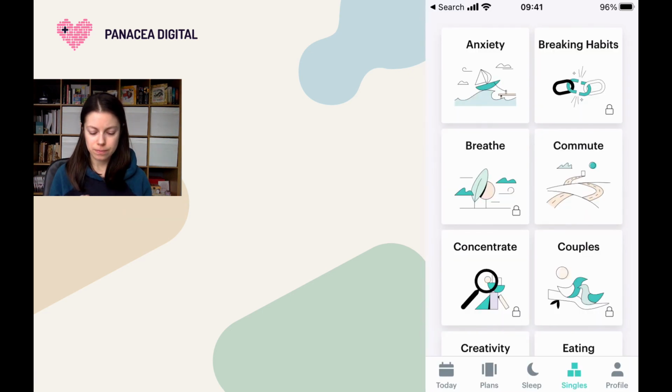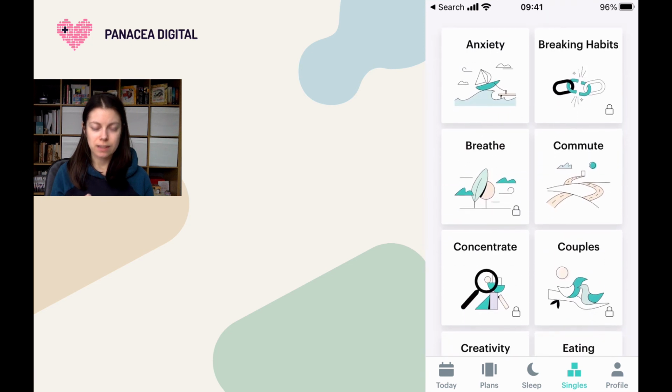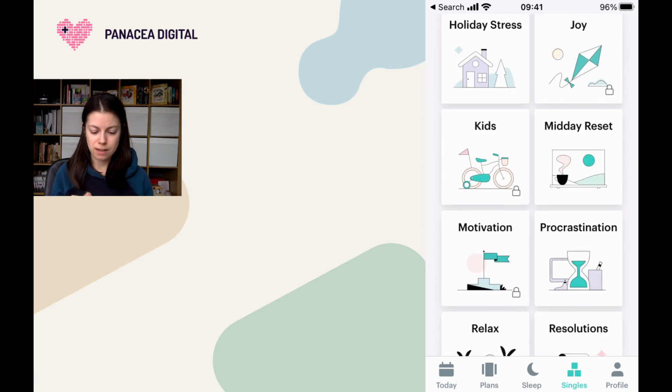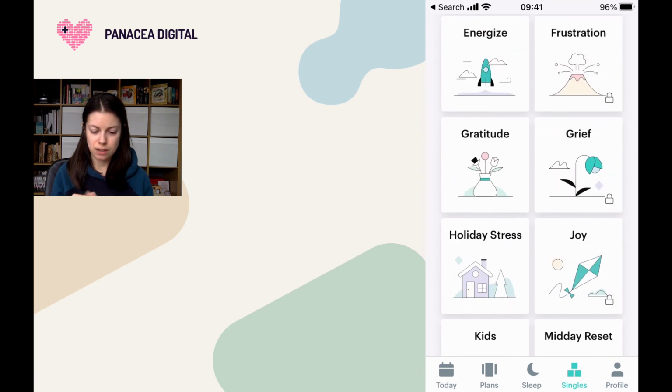to decide what to find relevant content. Okay, so in the single section, we have the individual meditations that are not part of a bigger course. Okay, so these are nice. One thing that I really like about it is that they're tackling very practical everyday situations. So we have even things like holiday stress, kids, procrastination, resolutions.